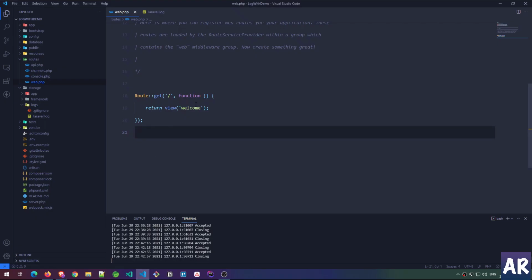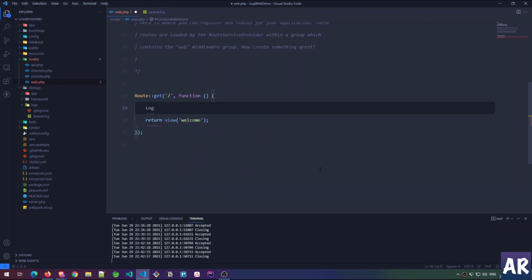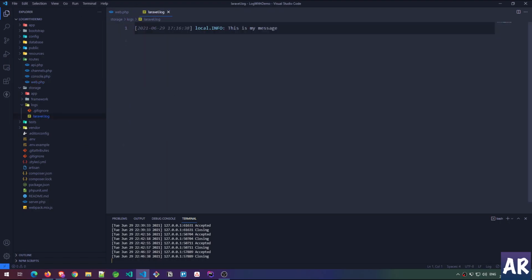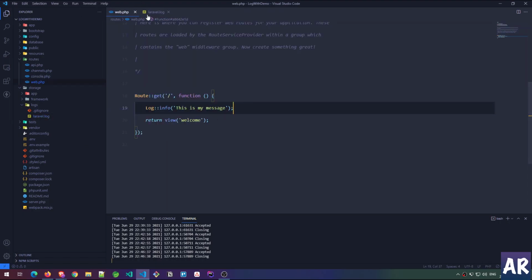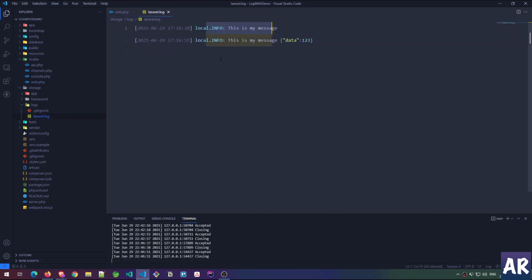Now, if I generally do a log in our application, how do I do that? Log info, this is my message. This is just a message. And if I hit refresh and go to the log file, this is visible. Let's just say I also added some data in it like this. Hit refresh, go to my log file, I see that data. So this is serialized and shown over here.